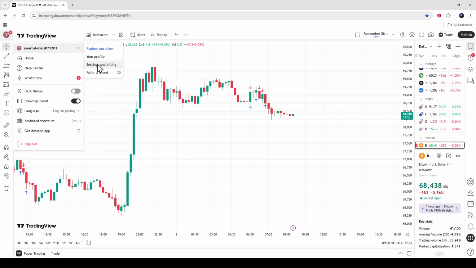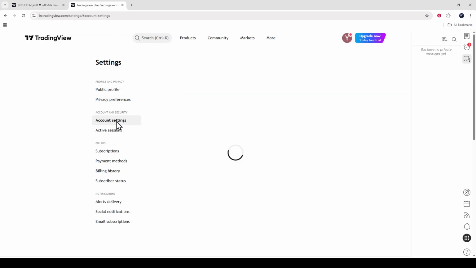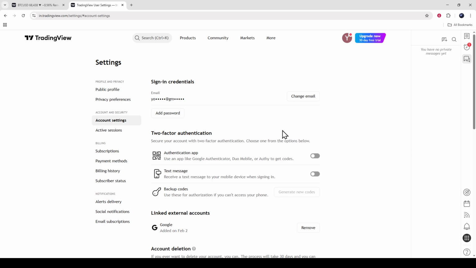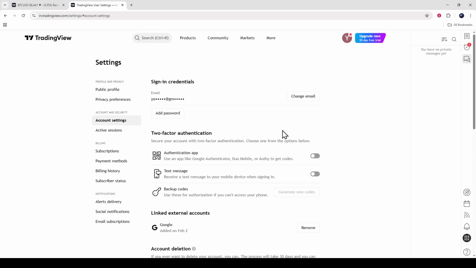Now, go to Account and Security. In the left-hand sidebar of the Settings window, click Account and Security to open the page that manages your login details and security options. Give the page a moment to load so all fields are active.